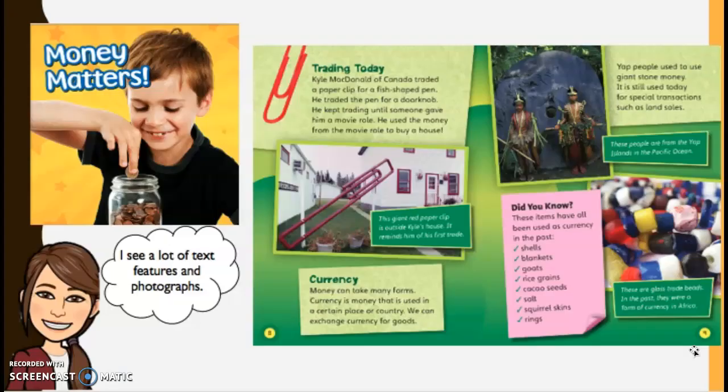When we were reading Money Matters, I noticed there's a lot of text features and photographs. So this text might be structured more like an informational book that's just there to tell us information, not like a story, how I Want an Iguana is.